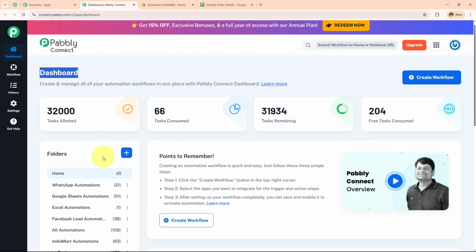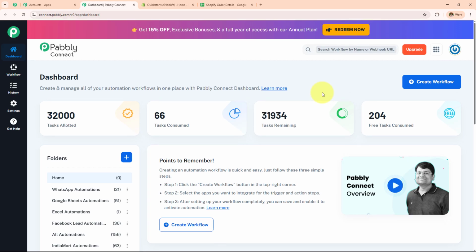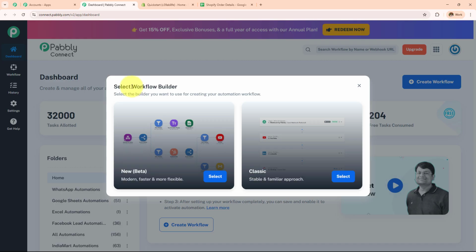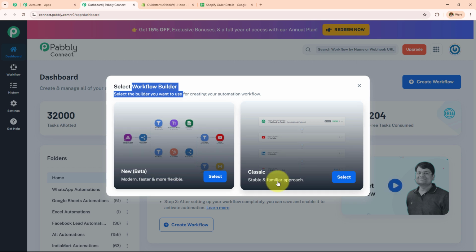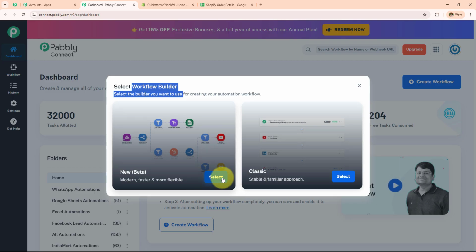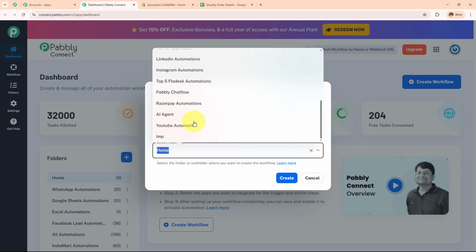Now if you want to create a new folder, simply click on this plus icon, and from here you can create a new folder. For now, I want to create a new workflow, for which I need to click on this create workflow button, and from here I'm going to select this workflow builder. I have this new beta which is modern, faster and more flexible, and then I have this classic one which is stable and a familiar approach. I'm going to select this new beta, and then I have to enter the workflow name, and then I have to select the folder in which I want to save that workflow.